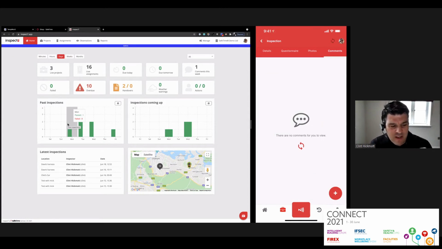Down in the bottom left-hand corner, you can see a list of your latest inspections. As they're going on, you can see a live list. So I can see Dave's harness here. That was last inspected on the 16th at 11 minutes past 10. The most recent was the one I've just done a few moments ago on the 18th of June at 12:52.